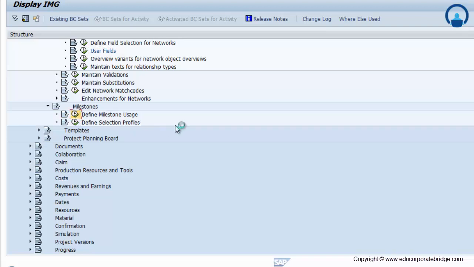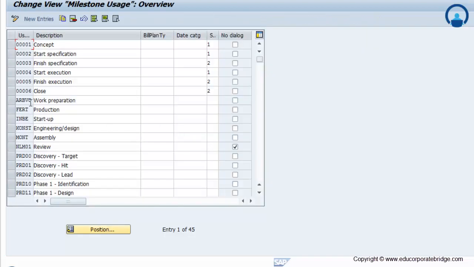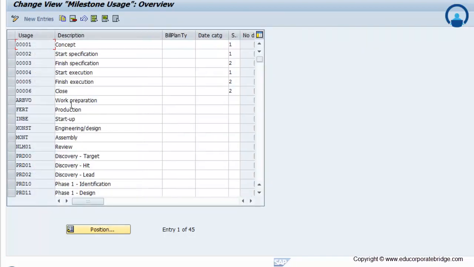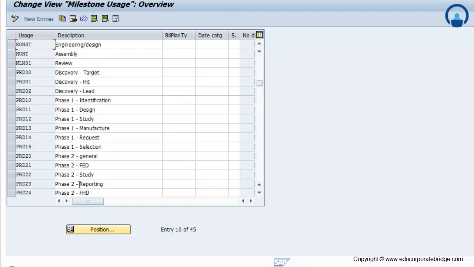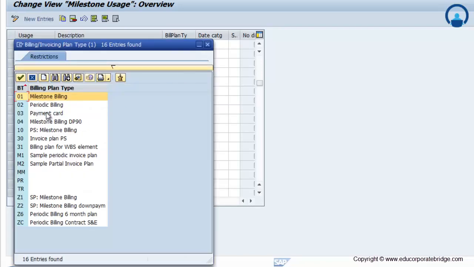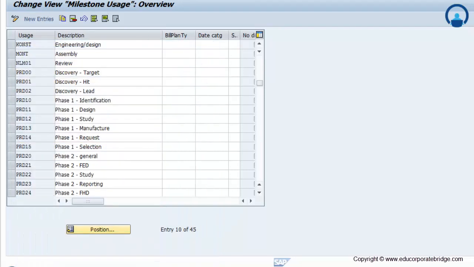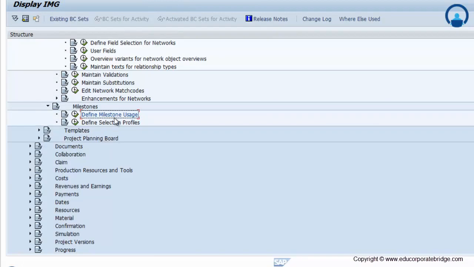So you have to maintain the milestone usages, whether it is for the different kinds of usages, for assembly, review, these kinds of phase 1, phase 2, phase 3, what kinds of usage it was, whether it is a billing plan type, whether it is invoicing, or whether it is billing, that you have to select. For the invoicing it is a 30, and for the billing, milestone billing, it is always a 01. That is a customer billing. So this is the way you can maintain the setting for the milestone.